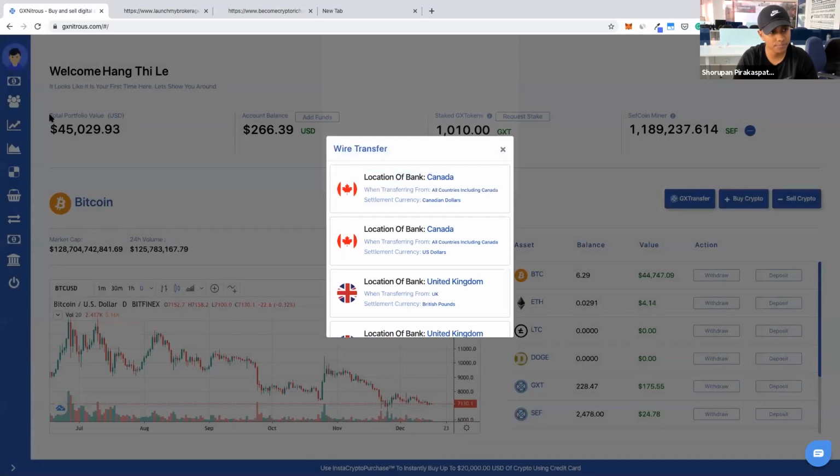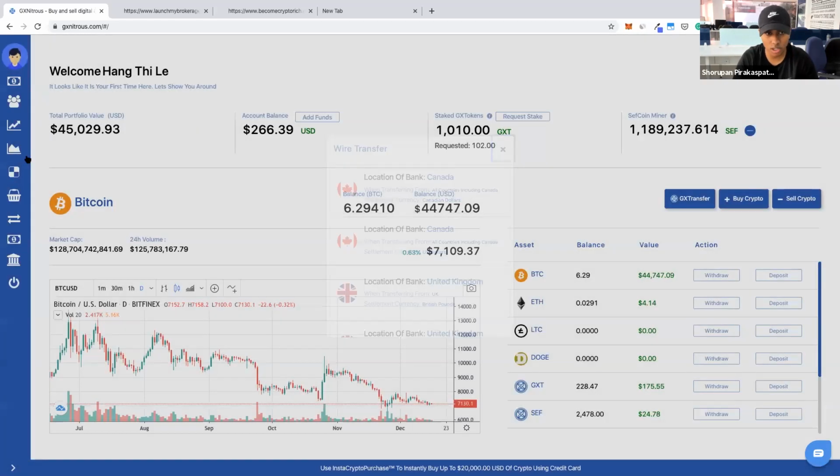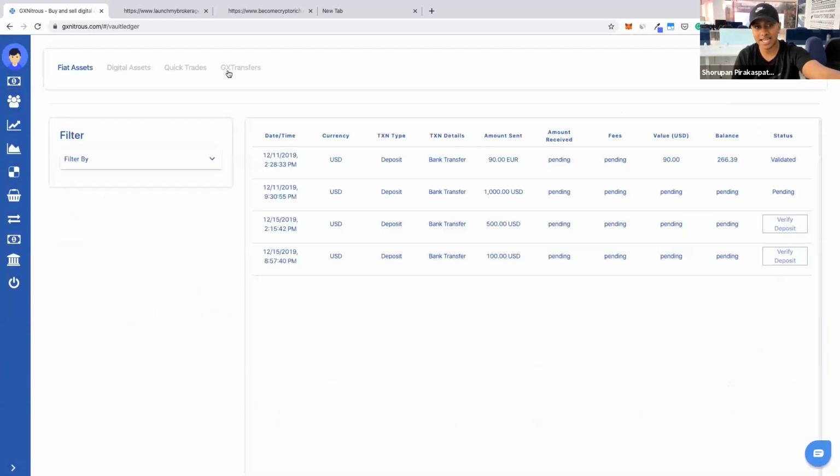So you go over here, you drop down and you click Vault Ledger. When you click Vault Ledger, there are 4 ledgers. There is fiat, digital, quick trades, and GX transfers. These 3 are functional right now. This is coming this week. Fiat assets is your ledger for all fiat deposits and withdrawals. Digital is all crypto deposits and withdrawals. So let's stick with fiat.